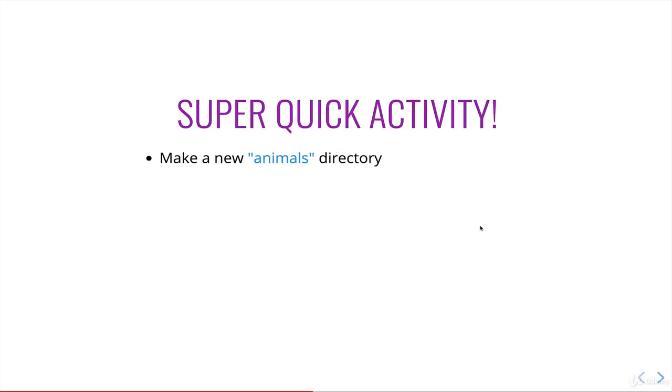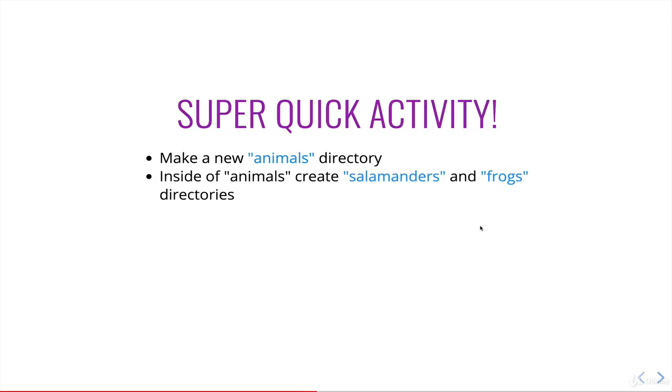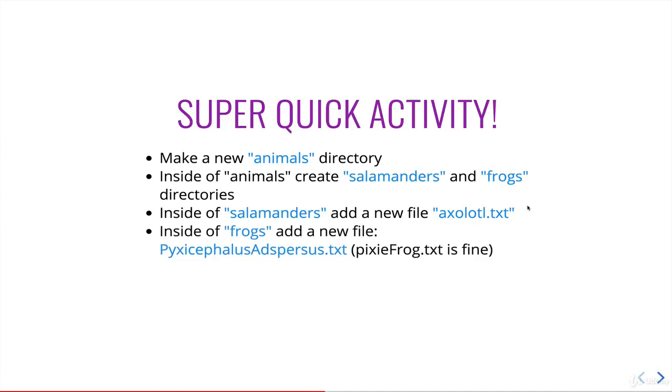Make a new folder called animals. And then inside of animals, make 2 further new folders, one called salamanders and one called frogs. Then, inside of the salamanders directory, make a new file, not a folder, but a new file called axolotl.txt. Really cool animal. I'll tell you more about them if you're curious after you do the exercise. And then inside of the frogs directory, add a new file, and you don't have to type this whole thing out. Just type pixiefrog.txt. So 2 files, each in a different directory, and those 2 directories are inside of the animals directory. So quickly do that.